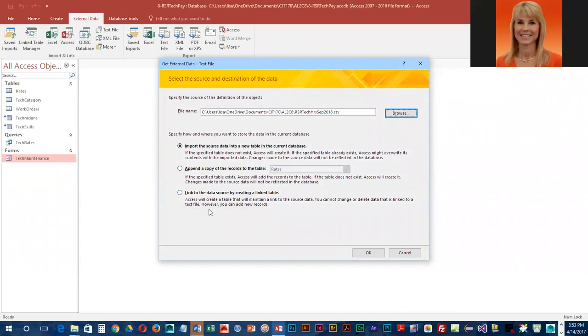And then you've actually got three choices. You can bring it into a brand new table, you can add the records to the bottom of an existing table, or you can link to the data. And what we are going to do is that first option, where we're going to bring it into a brand new table. And we're going to click on OK.